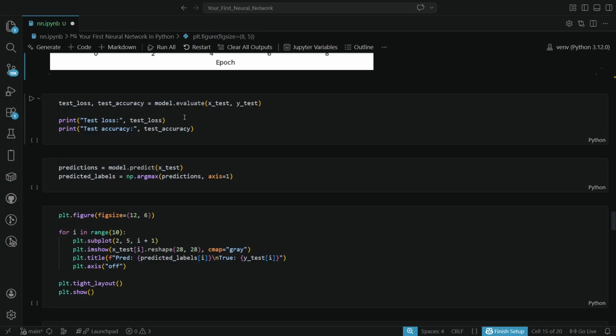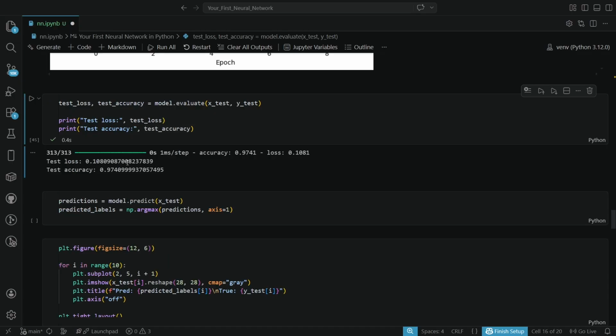We store the results into different variables, test loss and test accuracy. That matches the fact that we asked Keras to compute loss and accuracy. Then we print both values so we can inspect the final performance. This one here is super interesting. Test loss here is the mathematical error on the test set. The lower is better.